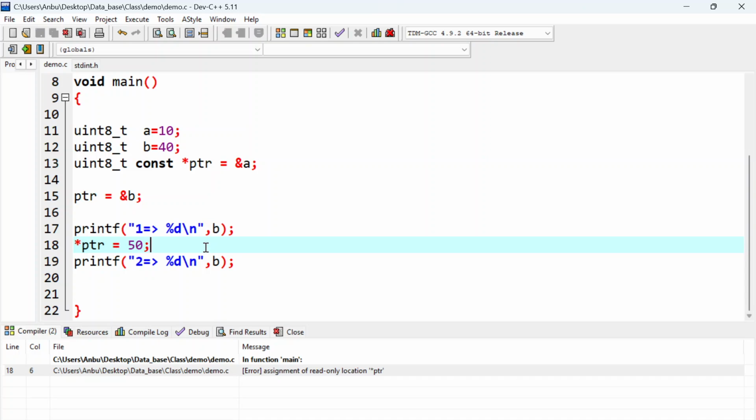What is the value? You are storing the address in PTR. PTR already has an address. It's a variable which has its own address. So you are making that a constant, not the value inside it. That's why you are able to change the address which is stored in PTR. Very good.